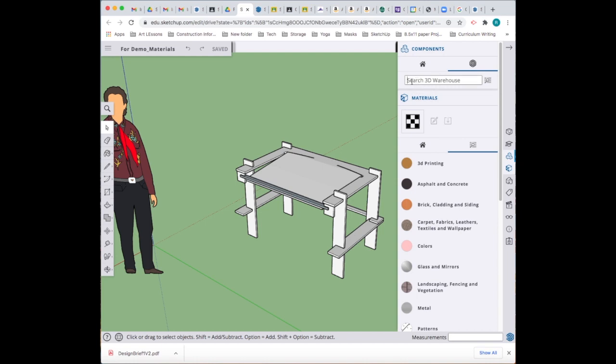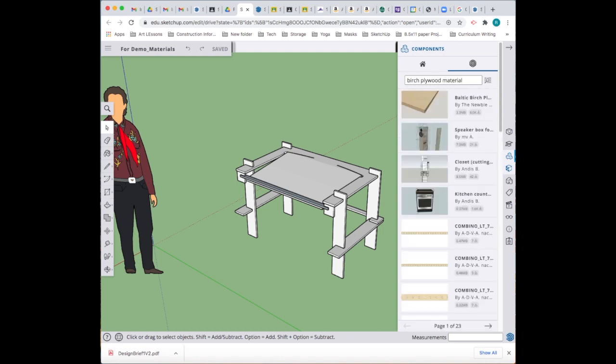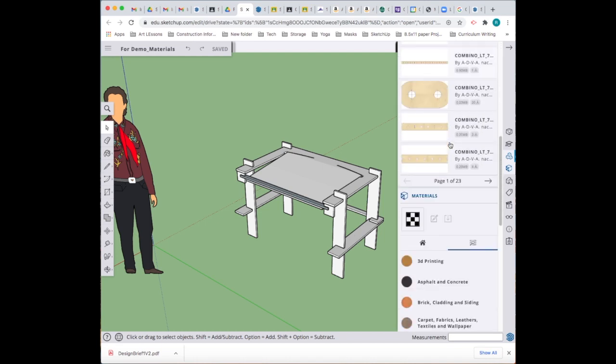When you're searching for things in the 3D warehouse, you want to make sure that you're pretty specific about what it is you're looking for, because there are seriously thousands of models available in the 3D warehouse. I'm going to type in birch plywood, and I'm also going to use the word material, because if I typed in birch plywood, I might end up with a bunch of things that I don't necessarily want.